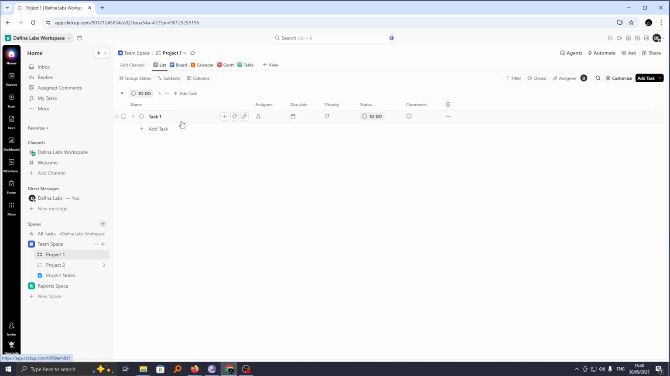Now here you'll be able to see all the tasks that are available, or you can create a new task for you to add a schedule. So I'll go ahead and add a new task. I'll call it task 2 and then I'll just save it, and here we go. Now I'd like to go ahead and add a schedule on this task 2.